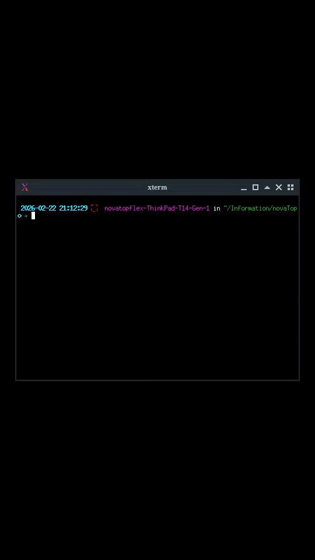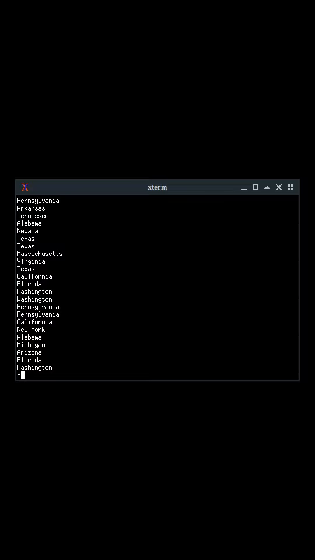So I'm going to do Python 3.12 random.py. It's going to run the random number generator 500 times, and the states are supposed to be printed roughly in proportion to the populations of their respective states. I'm going to pipe to less here, and this is just an example of the random generator.